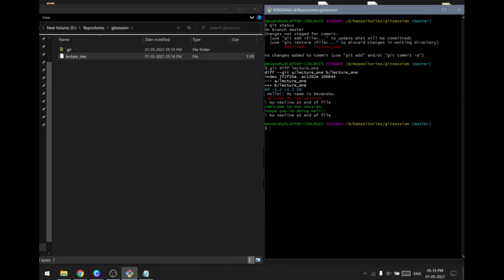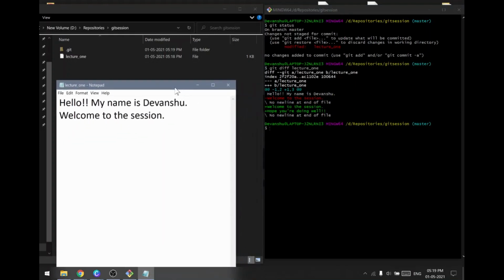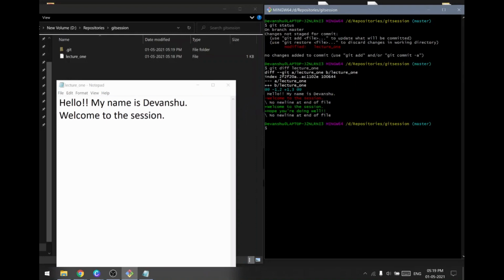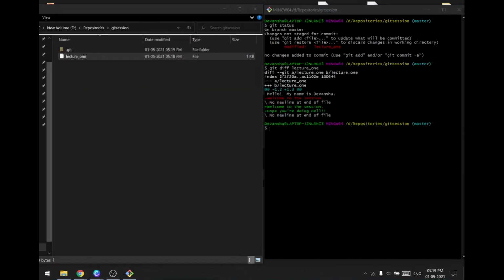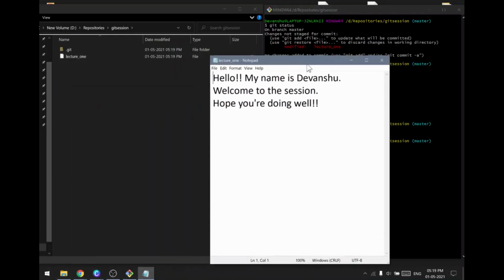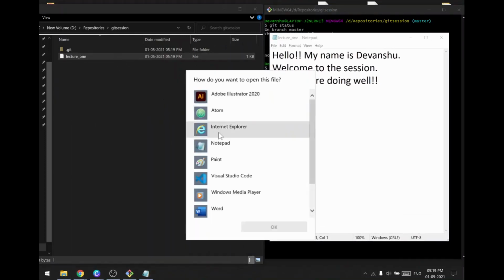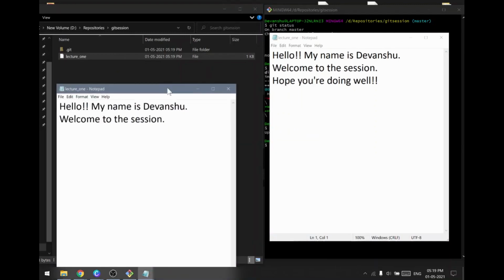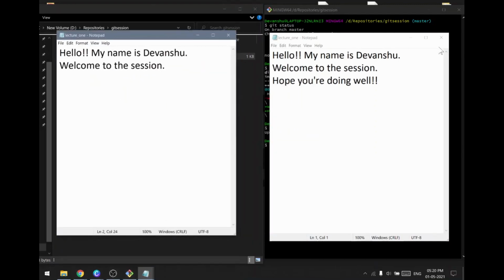If I want to delete this change, I can do it by using the git checkout command because it has not yet been added to the staging area or committed. So I'll just open the file. Yeah. And if I git checkout and the file name, it has checked out and the file has been restored to the previous version. As you can see, the change has disappeared.